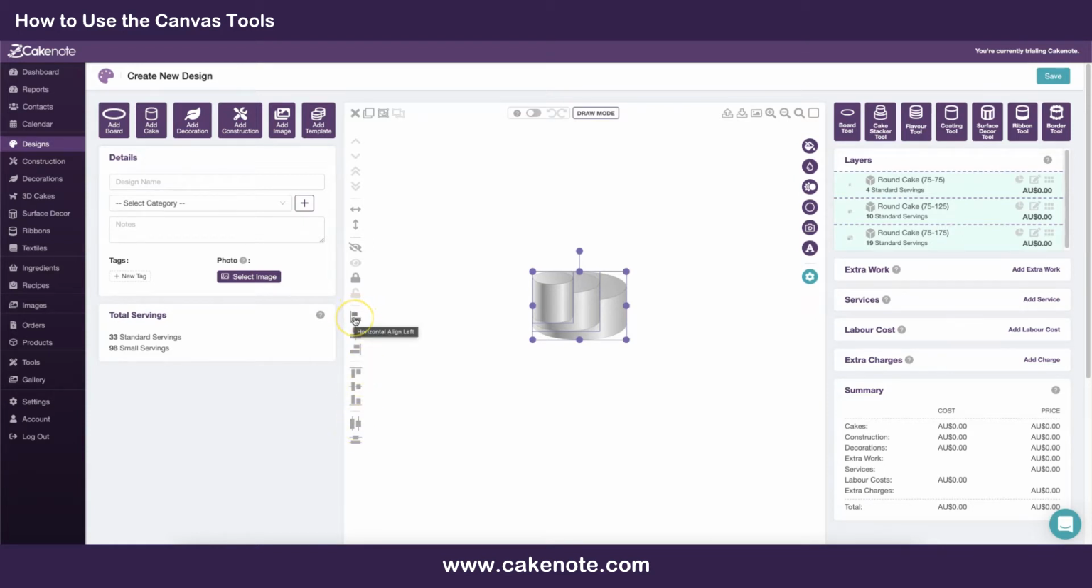This button here will horizontally align them to the left, which is already the case. This button here will center them all. This one will align them to the right. This button here will align them to the top, which is already the case. This one will make it center horizontally and to the bottom. This button here, horizontal distribute center.